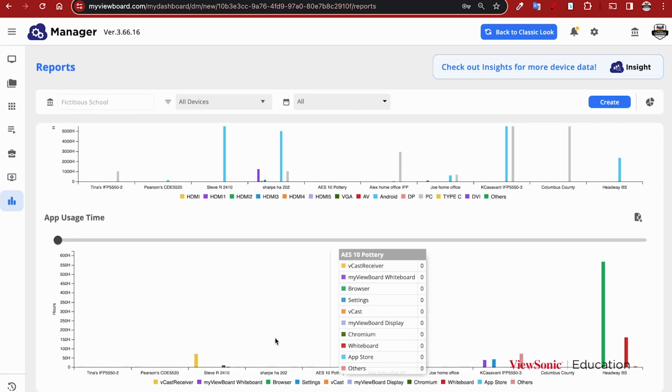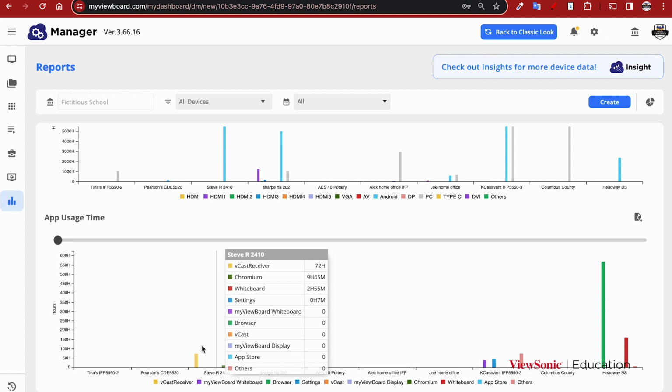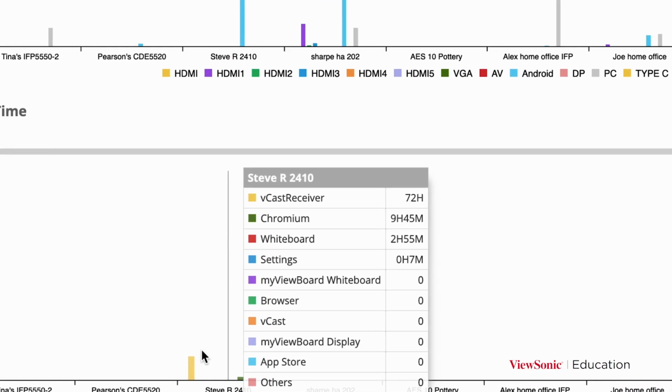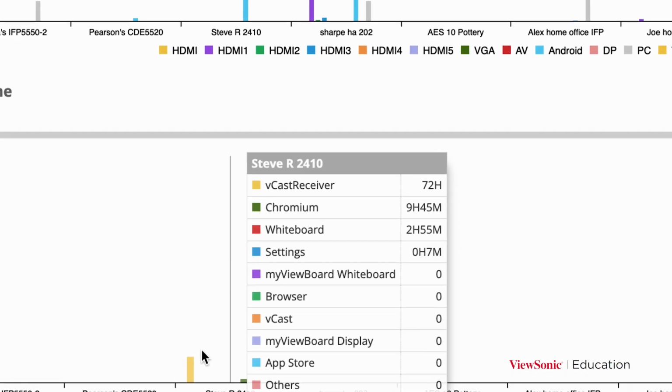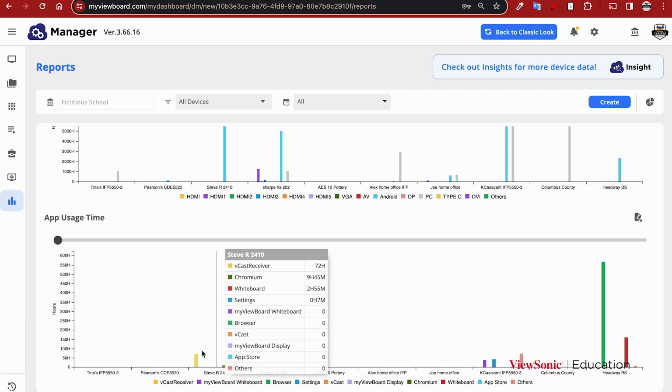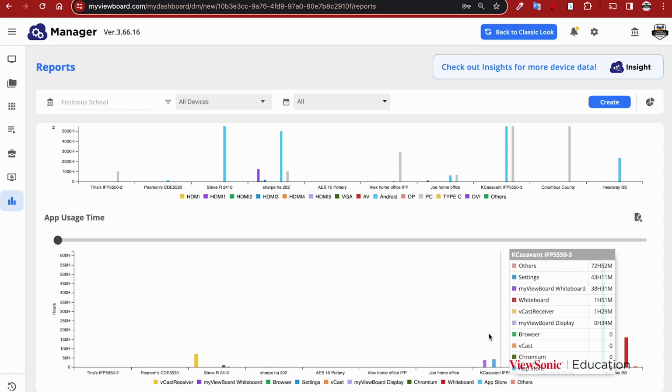that was being utilized. Now under app usage, you'll see here that it will show what apps on the Android side are being utilized. This would not show, for example, a connected PC. But on this device, I can tell that this person uses VCast a lot, so they're casting most of the time. And if I compare that to the data I saw before, that adds up because they weren't using HDMI 1 or HDMI 2 or anything else like that.